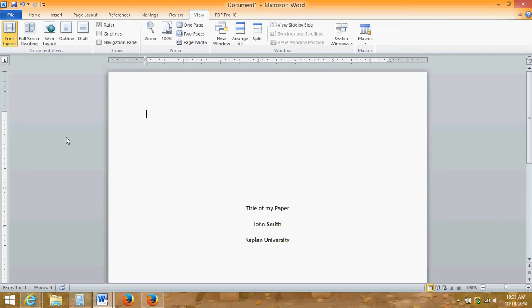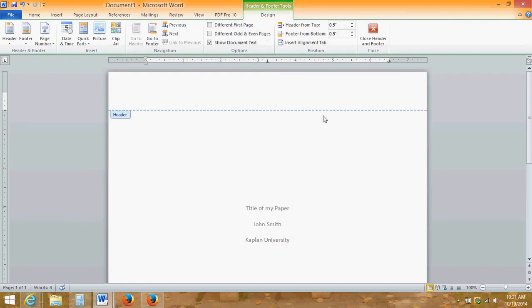But what you do to create headers, you bring your cursor up above the margin area on the first page, you double click there, and it should open up the header area. Notice that header and footer tools open.